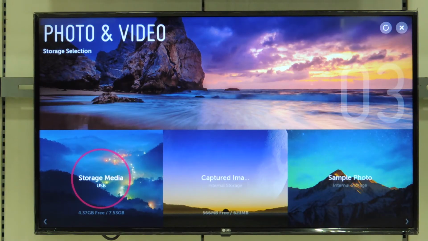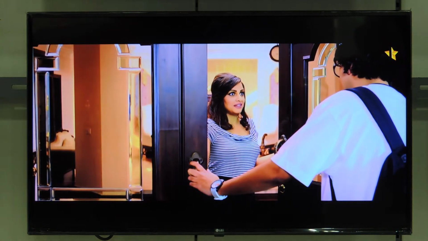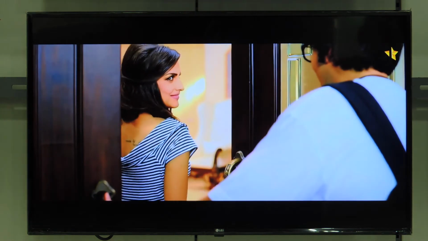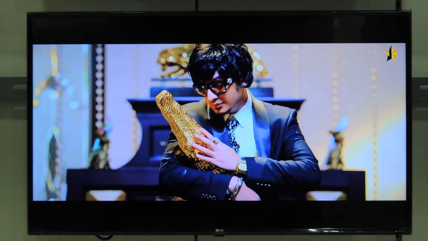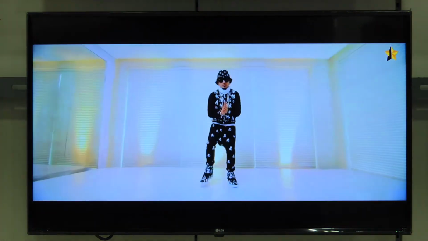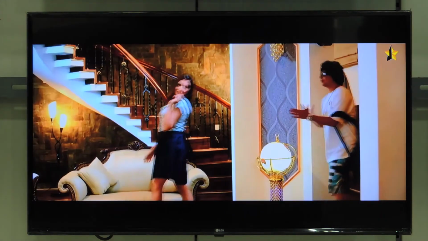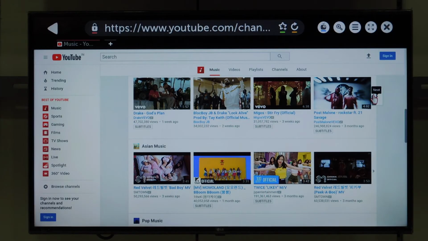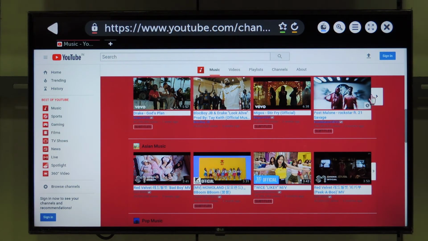Let me use USB and play a video song. Yes, obviously the video and audio output was damn good. Also, finally, we'll play a song by using a browser. You can see the pointer here, which is useful for navigation.